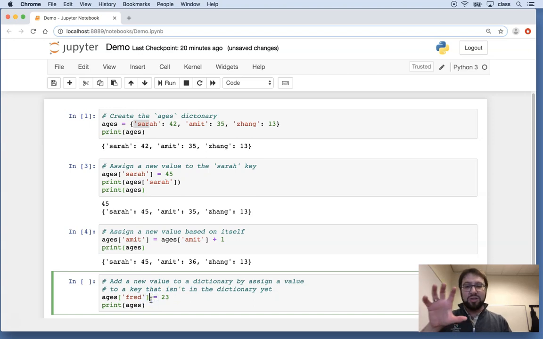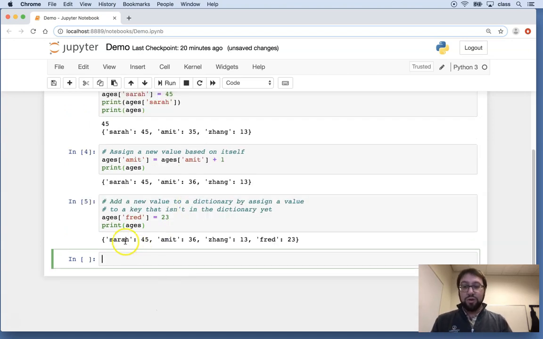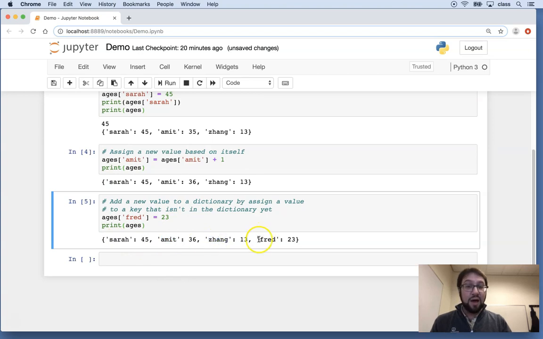Because I'm assigning a value, the Python interpreter will go to ages. It'll say, do I have a Fred key? I don't already have one, so it'll actually create a new key and then add this value to that dictionary. So if I take 23 and assign it to the Fred key of ages, and then I print out ages, what you'll see is that I now have Sarah, Amit, and Zong as I had previously, and now I also in that same dictionary have a 23 value whose label is now Fred. So we can do this to add additional values into a dictionary. There's no requirement that the key has to previously have been created. If you want to add a new element to a dictionary, you just give it a new key and then assign that directly.